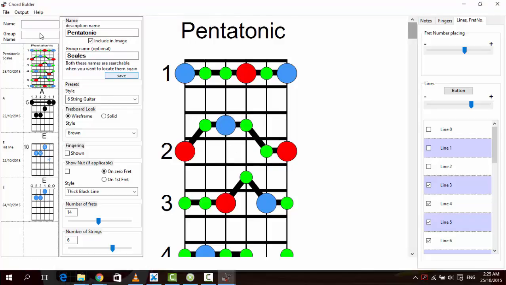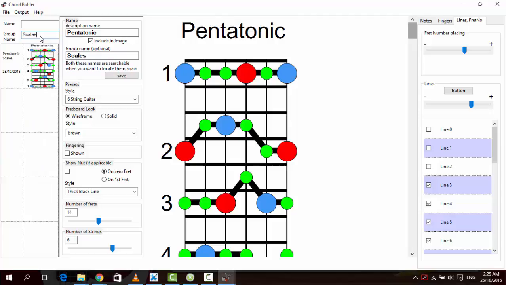Now if I want to check out all of my scales, I just type into the group name scales, enter, and there it is. The only one that will show up is scales. There's another one in there called Hit Me, which I can just go Hit Me. Oops. Good. There was that one there. You can see the information over here. Alright, so that was just a bit of fun with the pentatonic scale.